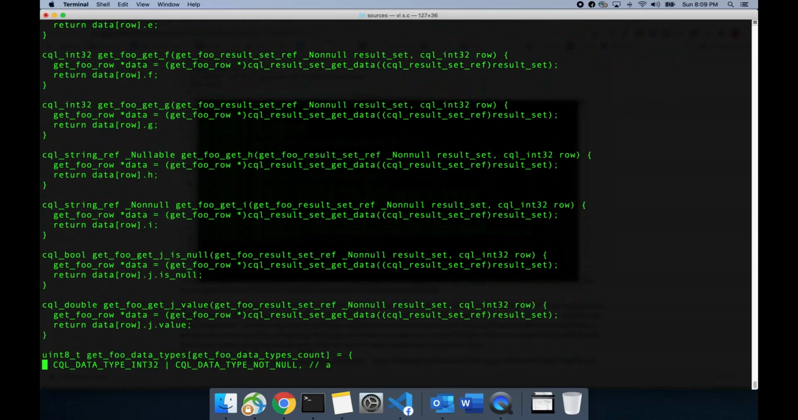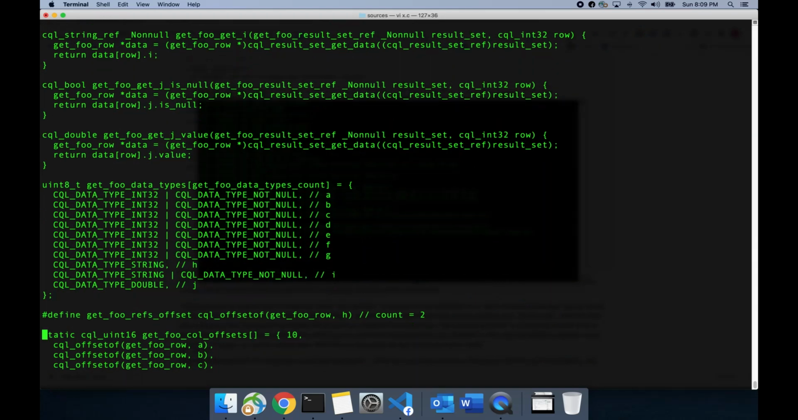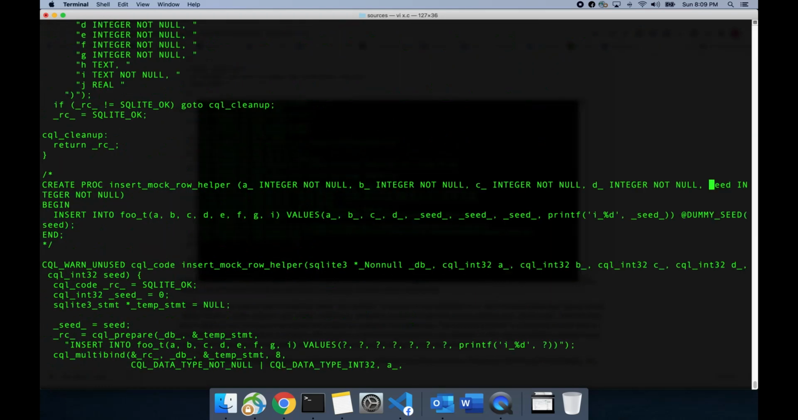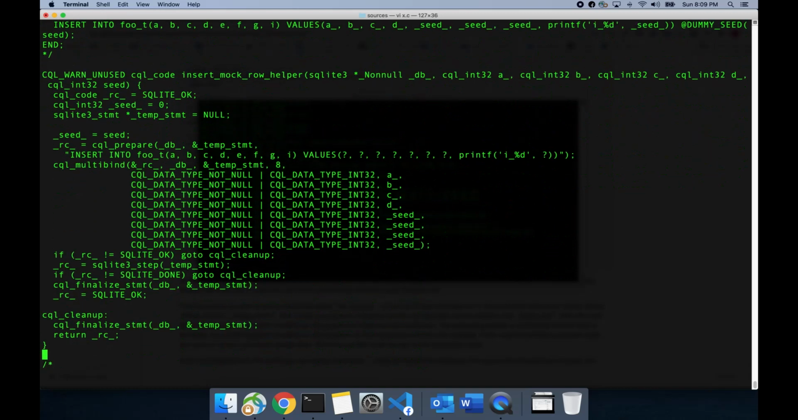But we're binding an integer, even though the column's a nullable. Right, okay. Search for the insert. Even though the column is real, the thing we're binding is actually an integer. So that's fine.